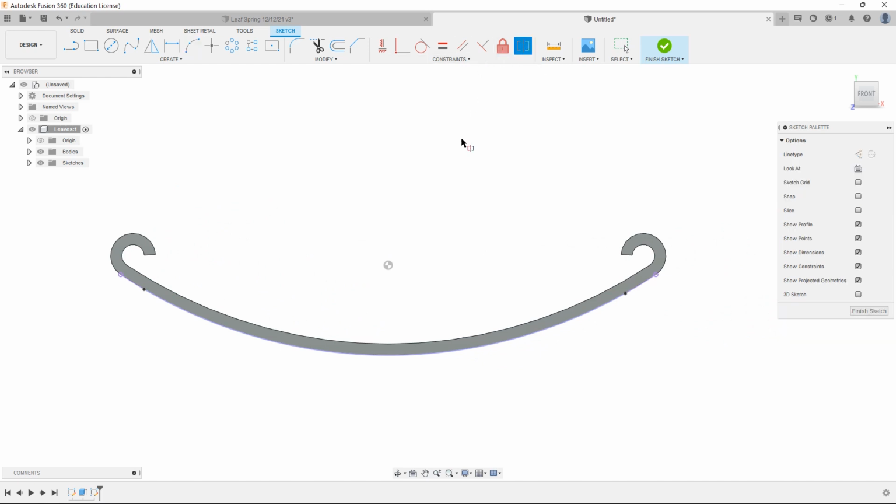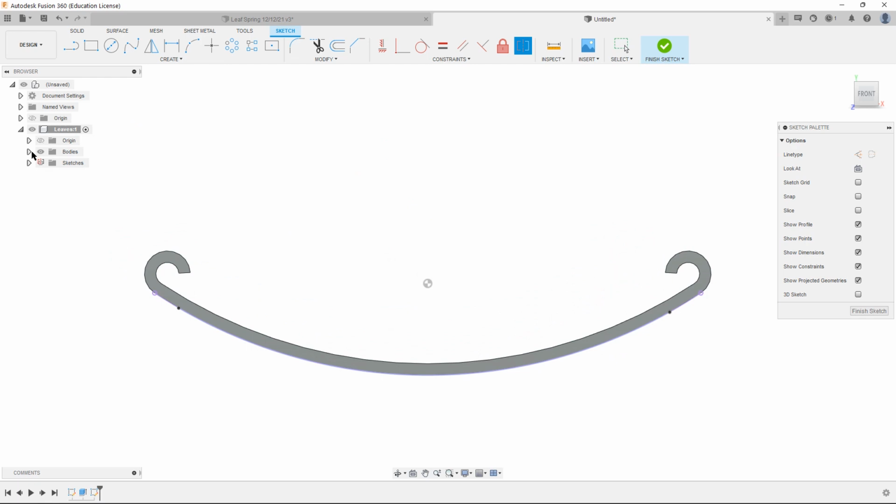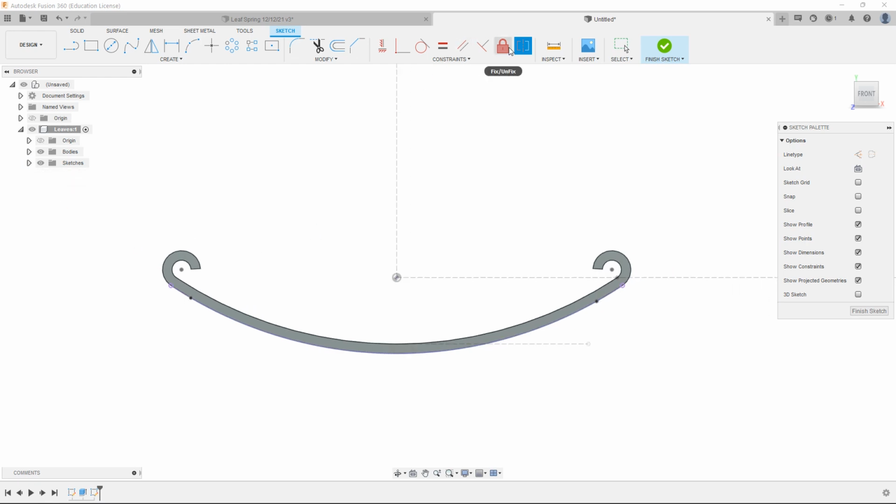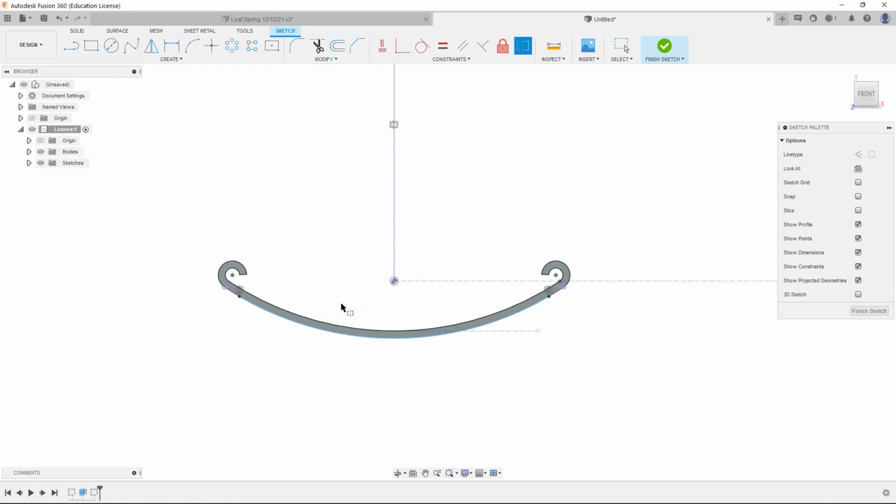Now select the symmetry constraint again. Okay, we need a line for symmetry. Where did the line go? Right, it should be in here, the sketch one. Toggle the visibility on for sketch one. Perfect. Select symmetry again. Okay, it's already selected. Select this point and this point and the line. Now this arc is also symmetrical.